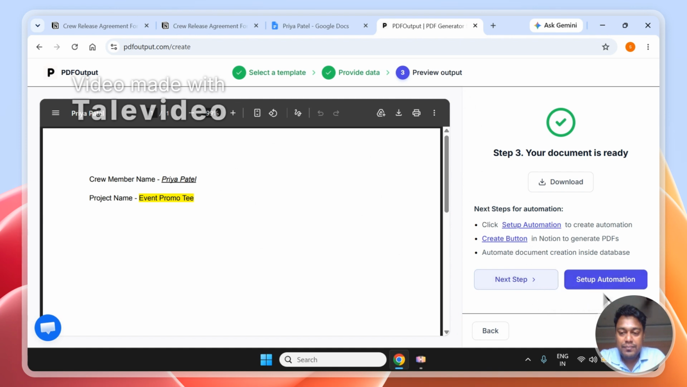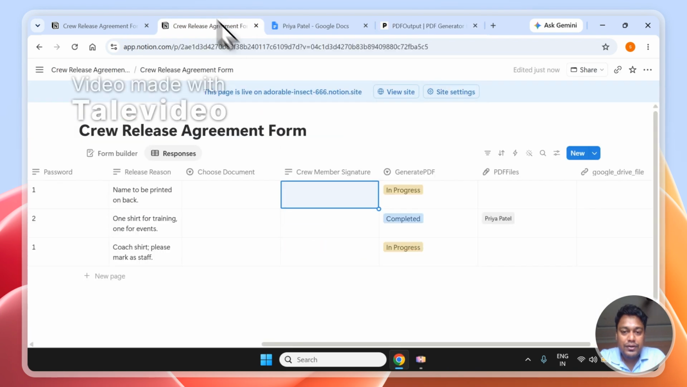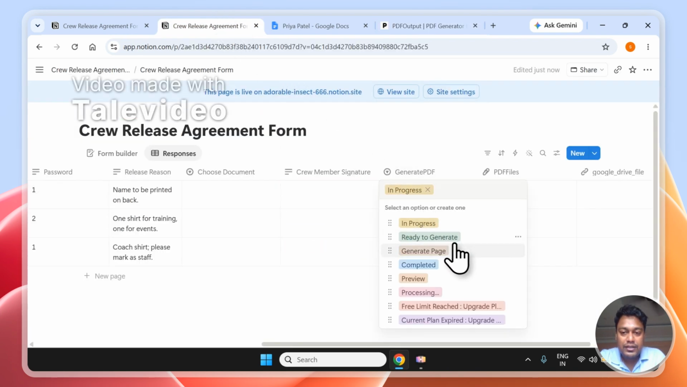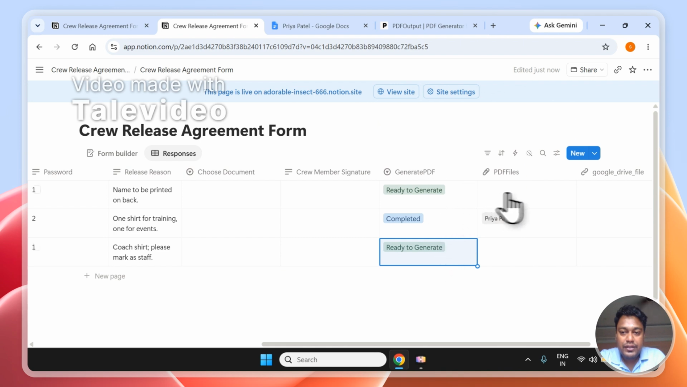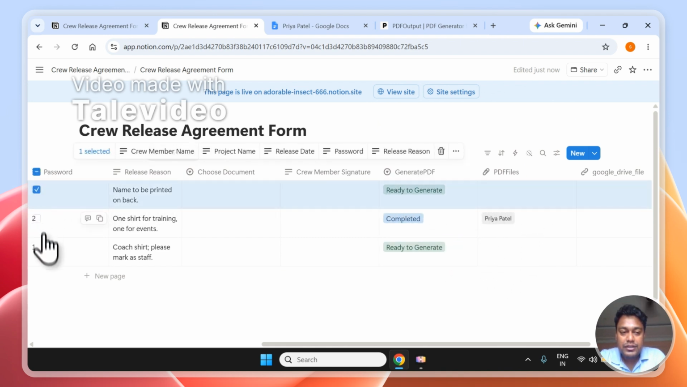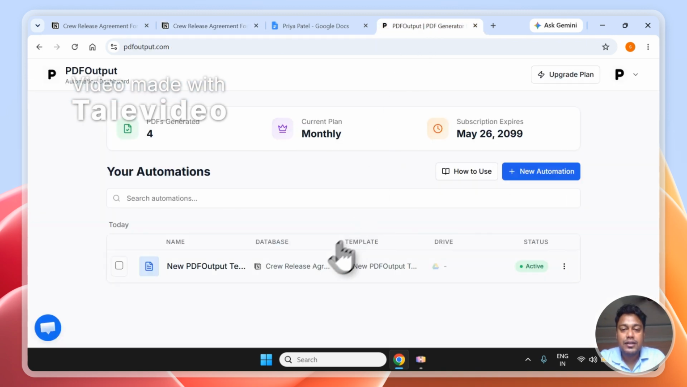So my automation is set up. If I go back to my home page, I will be able to see an active automation showing up over here, which means my automation is now ready to be used. If I go back to my database, if I click on this and mark it as ready to generate, it will start getting converted to PDF and stored under the PDF file column. Okay, so any record which you mark as ready to generate will be converted and stored as a PDF file right inside this PDF file column. For that, your automation should be set up and it should be in active status.